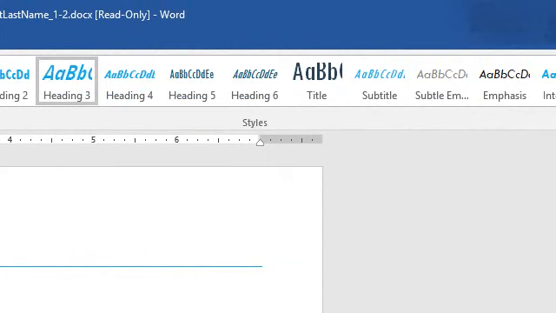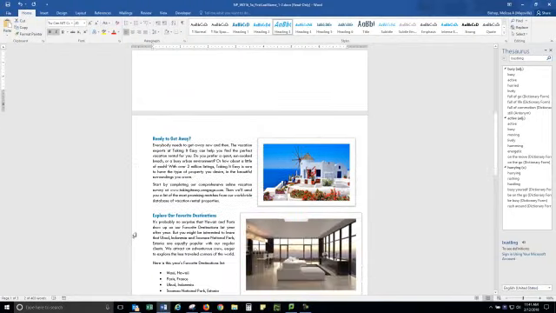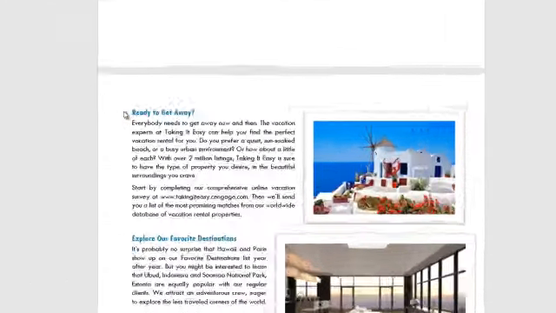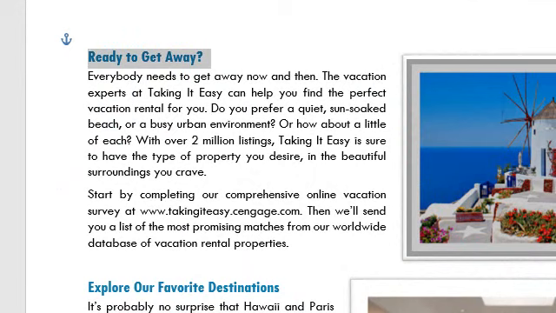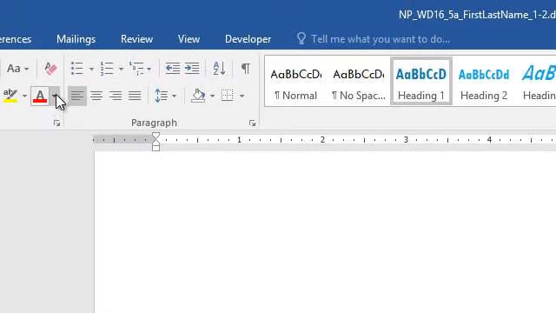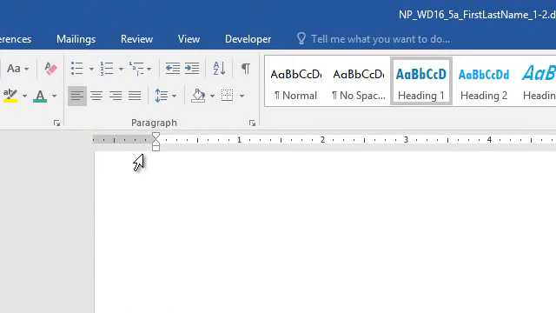So the next thing we want to do is modify the heading 1 style. So we want to scroll down to page 2, and we want to find the text that says Ready to Get Away, which is the very first line of text here. So I'm going to go ahead and select it. And it wants us to change the font color to green accent 4. So I'm going to come over here to my font colors, and it's going to be the very first one in this green column.